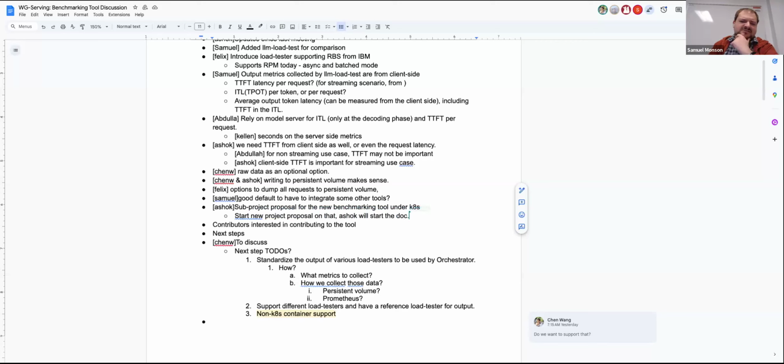So is there any resistance from your team on just donating the entirety of FM perf as a starting point? Is there any? Everybody agrees. Okay. I haven't heard any objections.